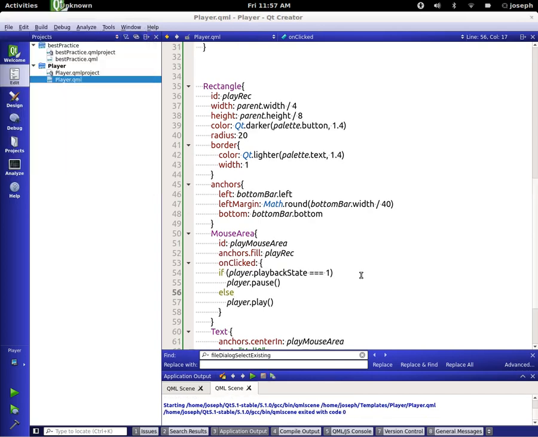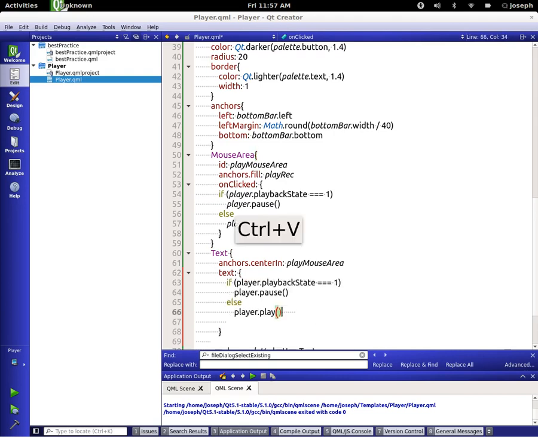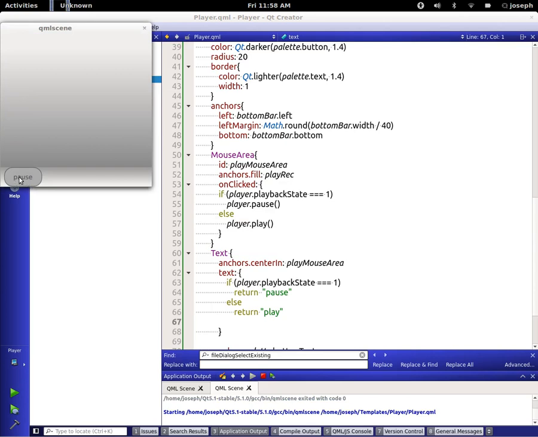Okie dokie, that's that. Now let's go down to our text right here, and let's basically do the same thing here. We'll just copy this right here. Say if player.playbackState is equal to one, we're going to return pause, else return play. Okay, save and run this. We can see it says pause right here. When we click on it, it says play, pause, play, pause, play.